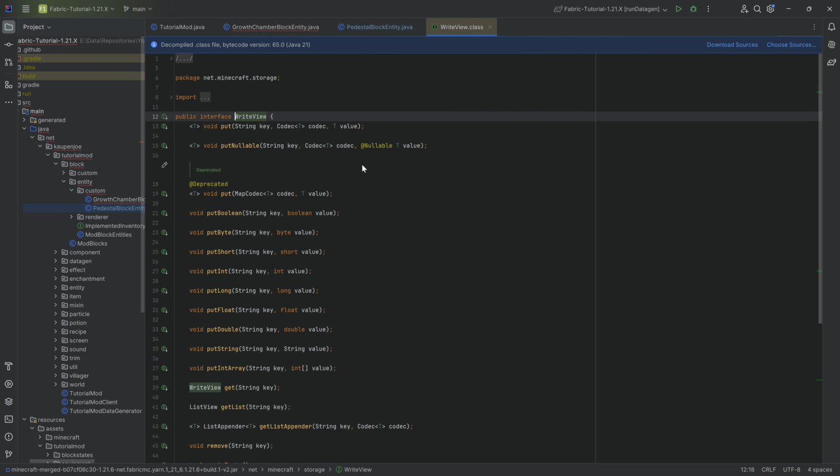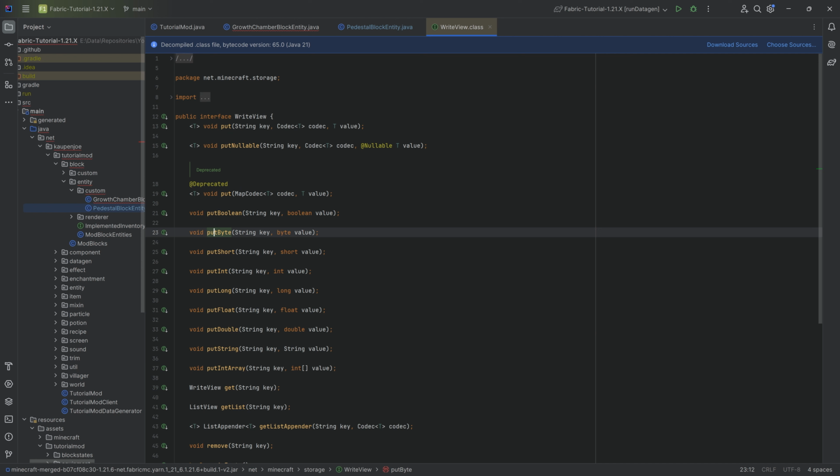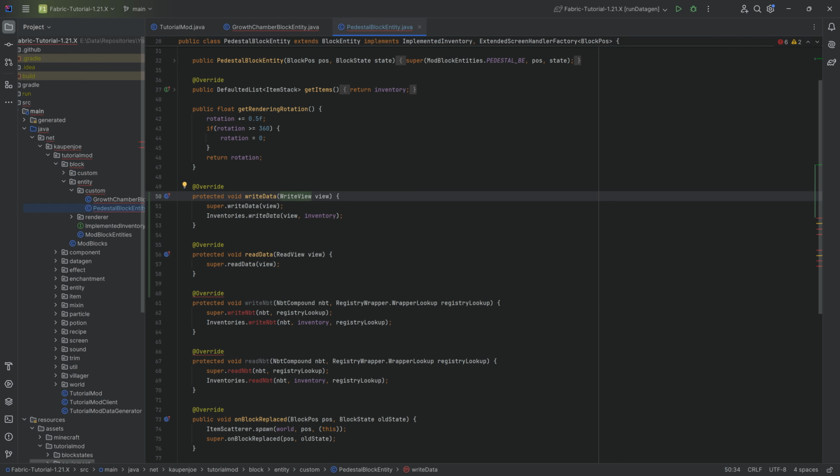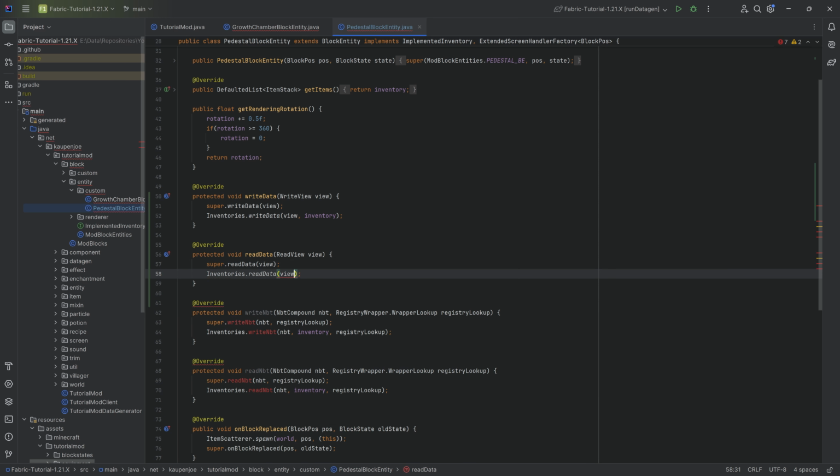If we look into the write view class, it works exactly the same way, right? We even have the puts over here that we had with the NBT as well. It's just now differently done. It's no longer called NBT, I guess. And in the read one, it's the same way. Inventories dot read data, passing in the view, passing in inventory, and there you go.